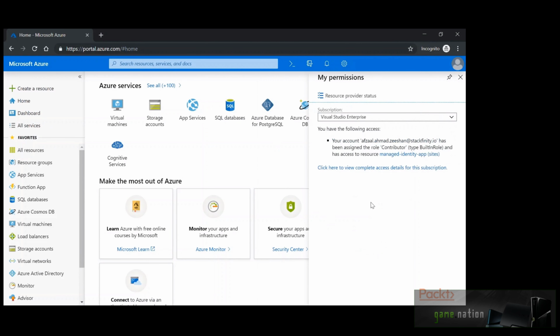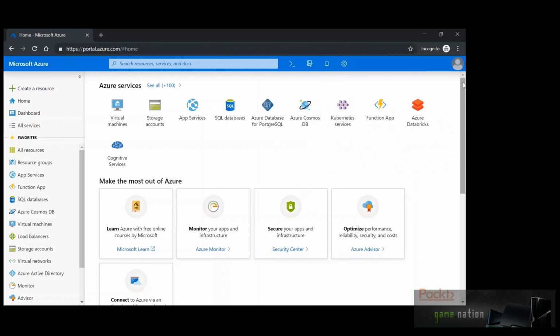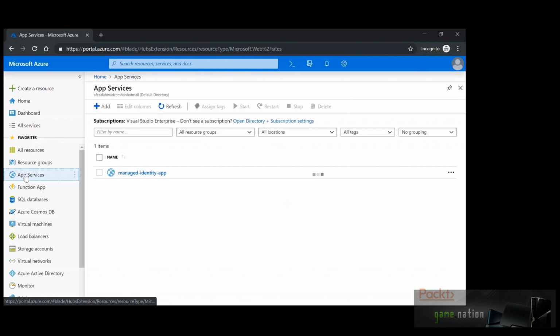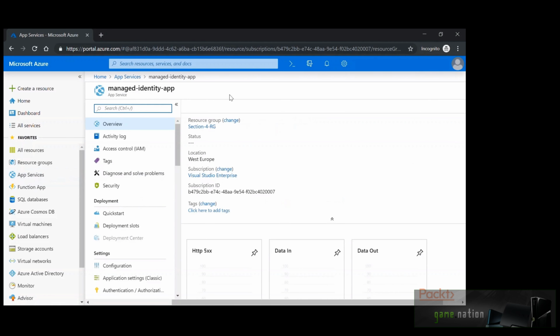However, the access has only a single role, which is contributor, which we just assigned from that application, and I have access to the resource managed identity application, which we have created for this section, and I do not have any other permissions on the Azure service itself. But if I head over to the app services, you can see that I already have the managed identity app and I have the full control over this application.